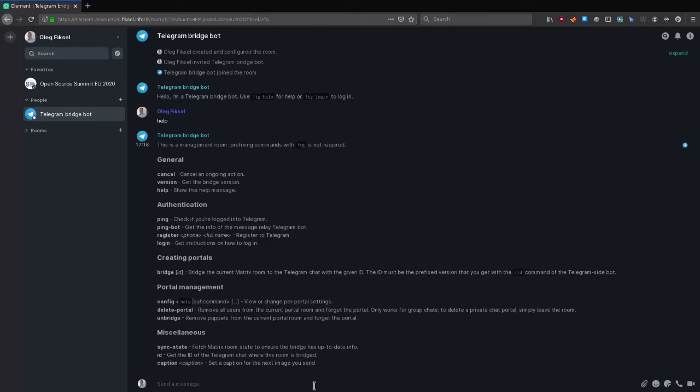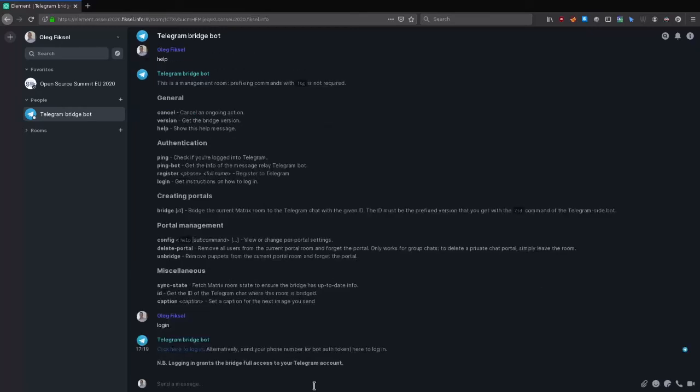After we type the login command, we pass the telephone number here and get an SMS message on the telephone, or we can log in using the web UI, like a web page. And as soon as we do it, the bridge will be creating portal rooms, which will be the rooms bridged to your rooms in Telegram.